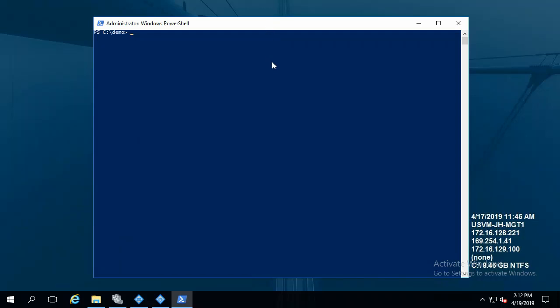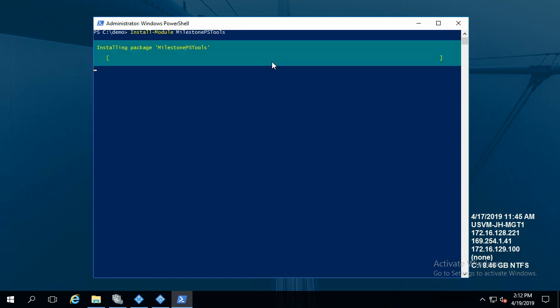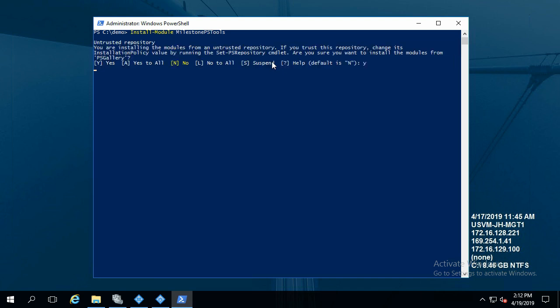To install Milestone PS Tools, open up PowerShell as administrator and type Install-Module MilestonePSTools. Now you'll probably get a warning about an untrusted repository. The default repository is PSGallery, but it's not trusted automatically. Go ahead and hit Y for yes. And the module's installed.